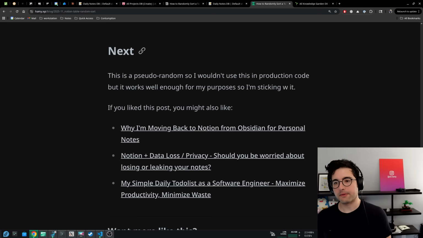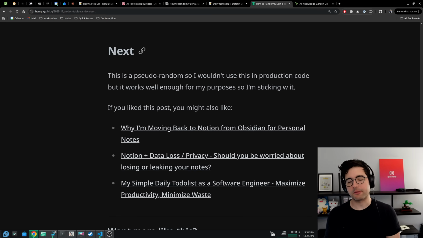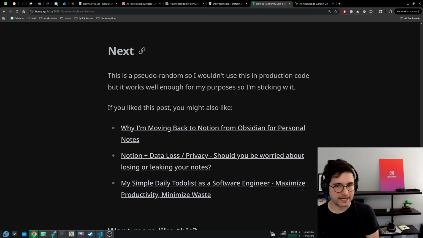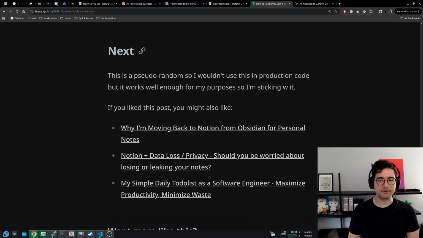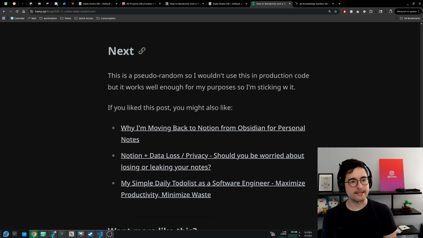Next, this is a pseudo random, so I wouldn't use this in production code. I would choose to actually use a built-in like standard library random or some sort of cryptographic hash to actually get random or close to it. But it works well enough for my purposes and is really one of the closer things we can get to it with Notion's toolset currently, so I'm sticking with that.